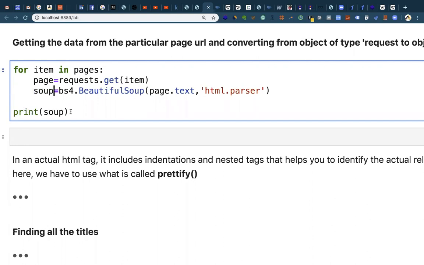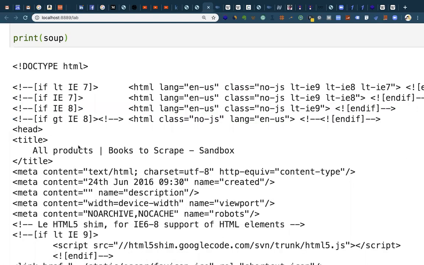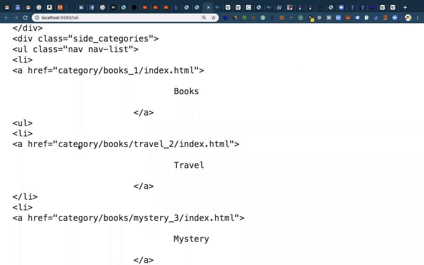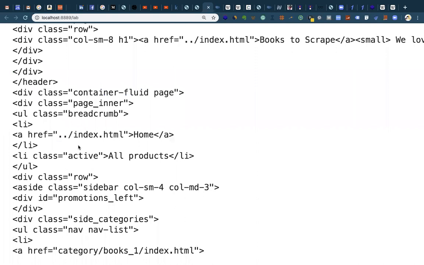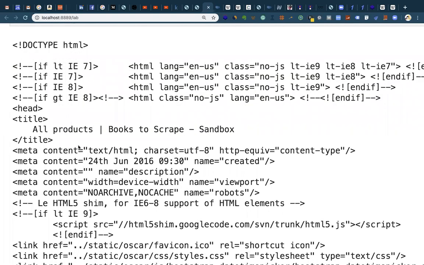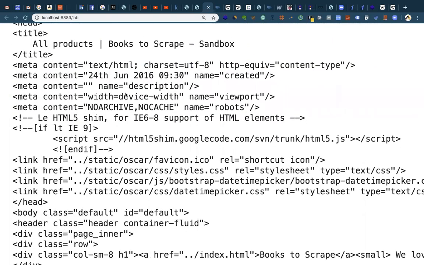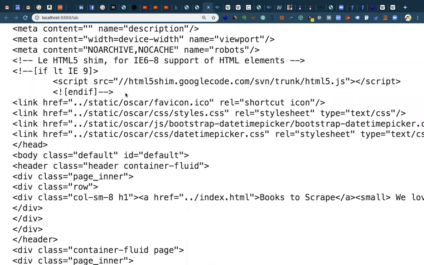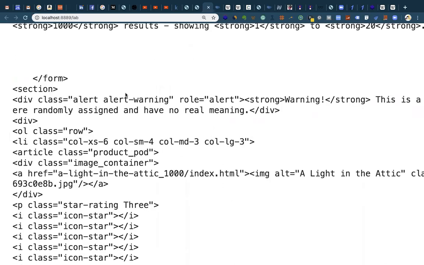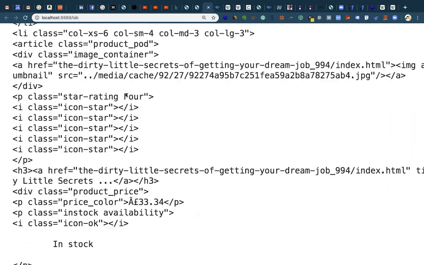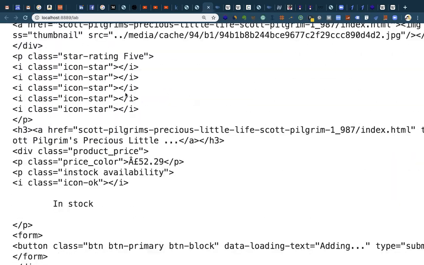Now, if we print the soup, let's see what happens. See that we've gotten all the information from the first page of the bookshop, right? On the first page of the bookshop, we've gotten all the information over there, a bunch of them.